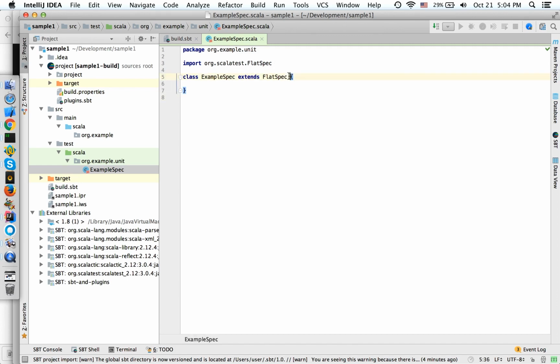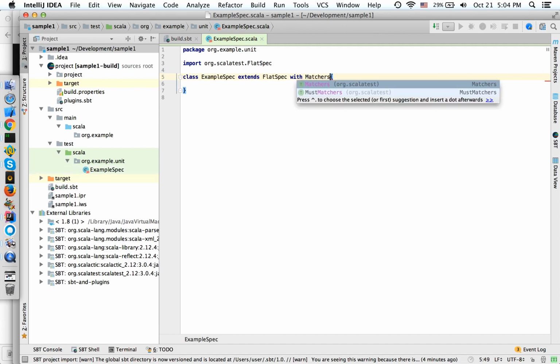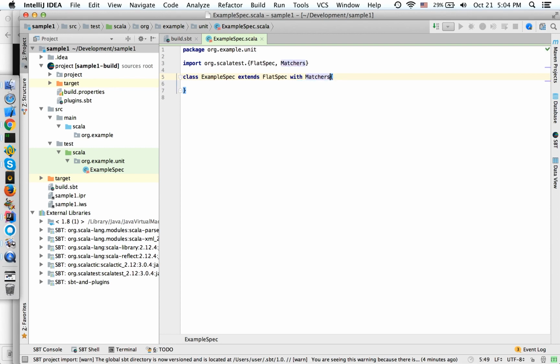I usually do it with Matchers. You see, it knows already. It has indexed the ScalaTest library, and now it has all the prompts. So it tells me what I could choose. I choose this one. Another function, I see right away this brace starts without a space after Matchers.